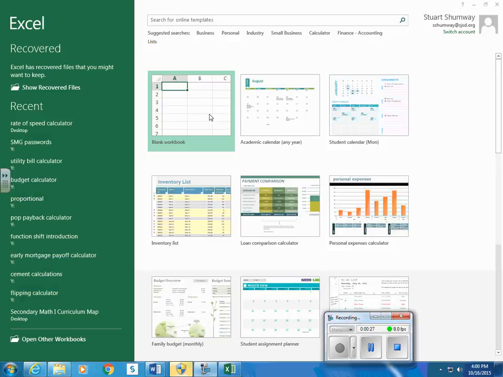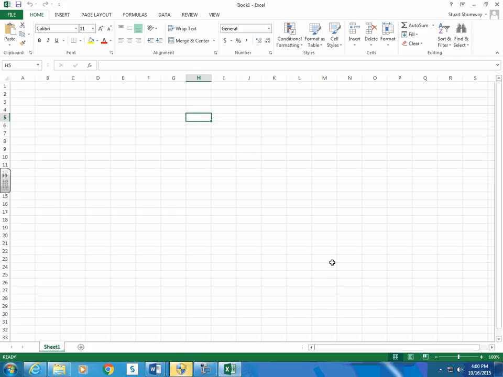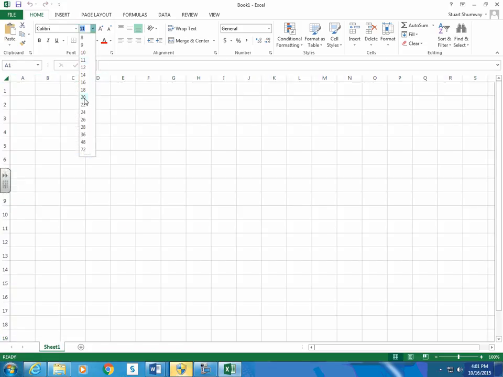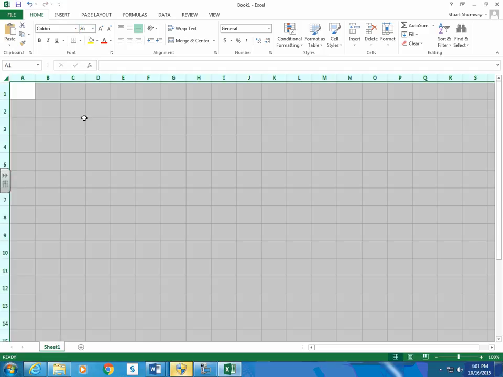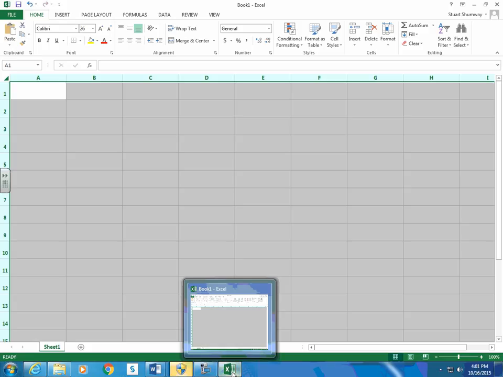We'll just use the blank workbook. And when it comes up, all of the cells have the same size. You can make it larger just by changing the font size, or whatever works for you. I'll make it large since I'm making it for you, and I'm going to make them a little bit wider. But that's just up to you.